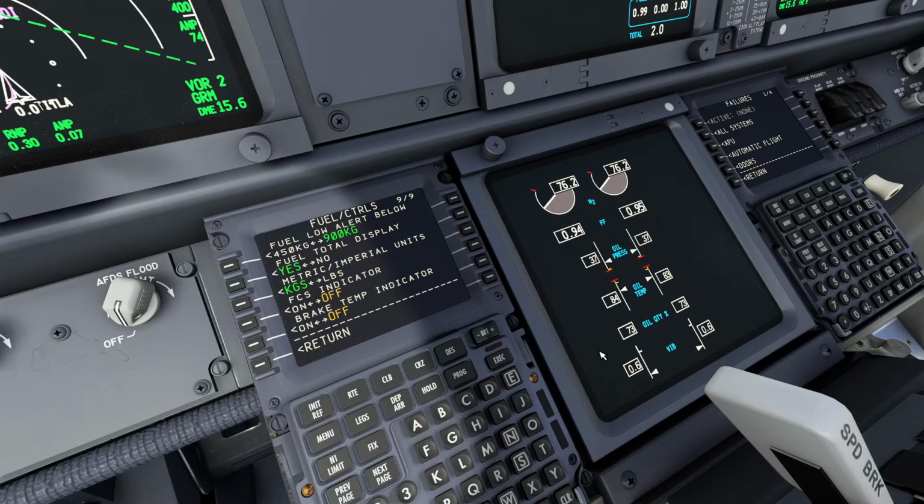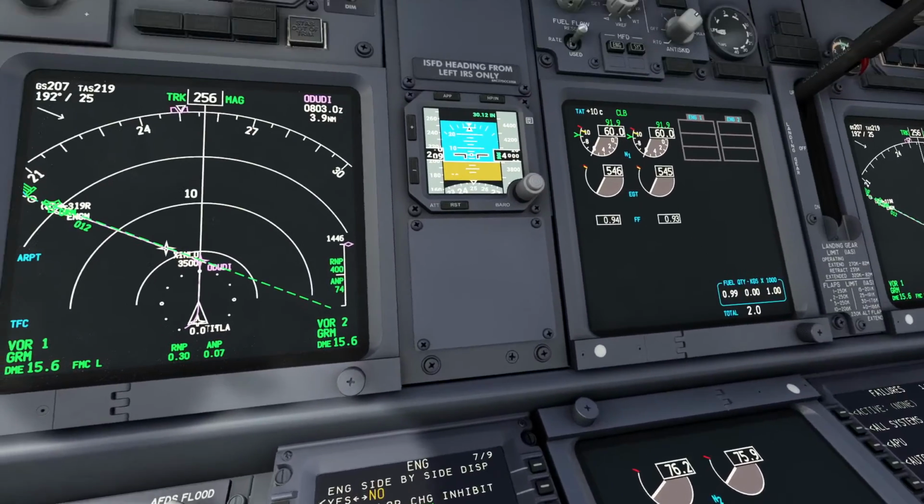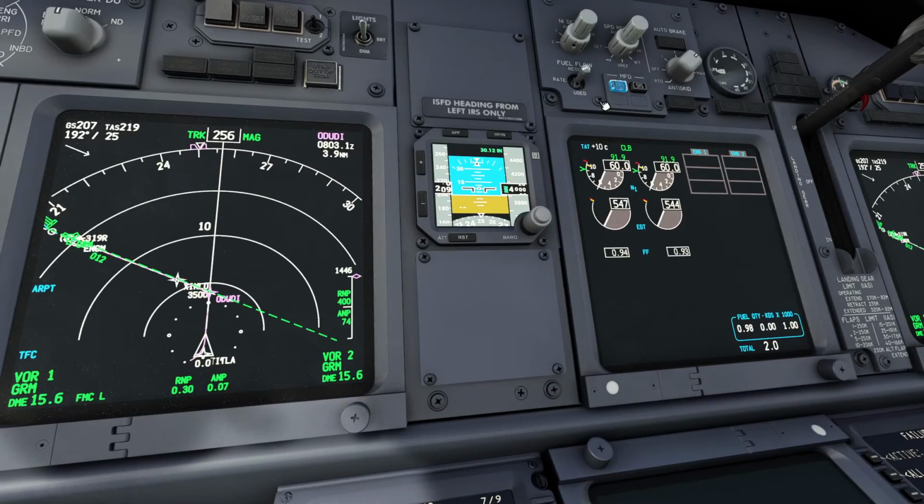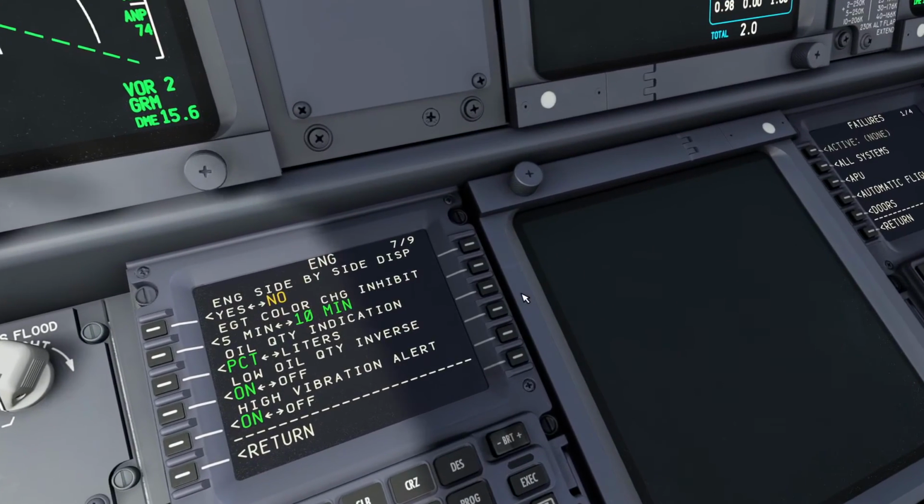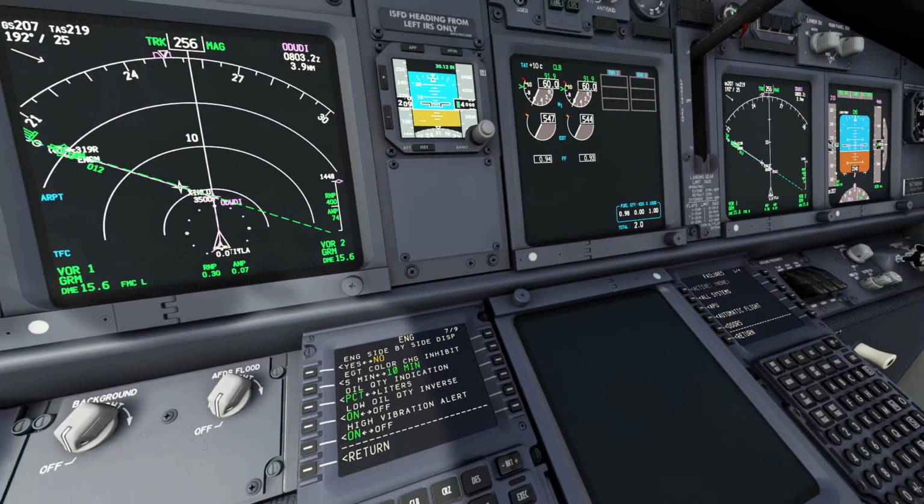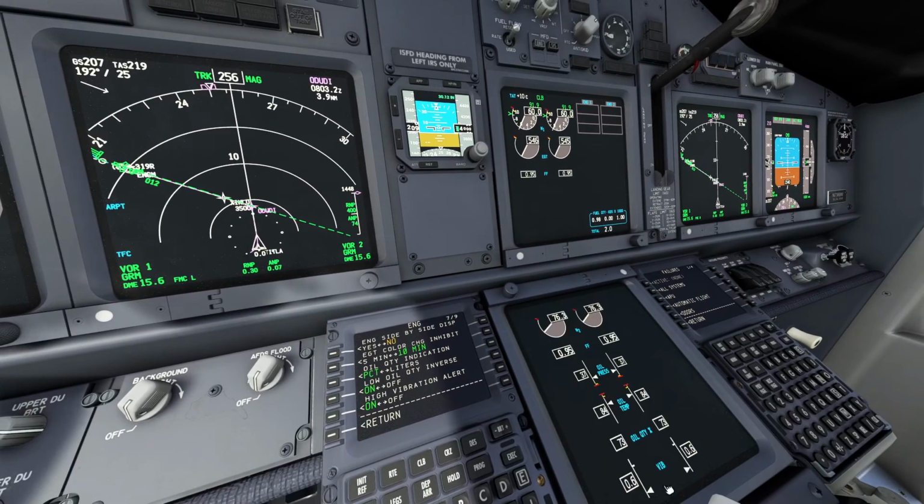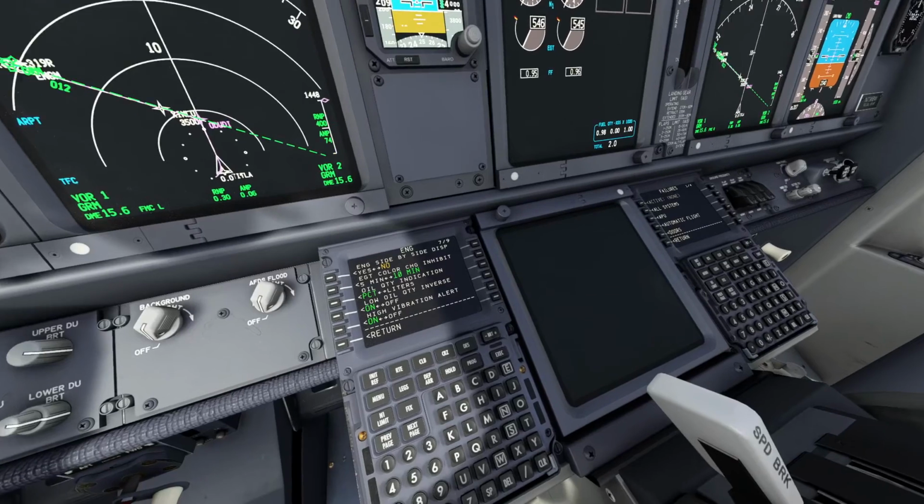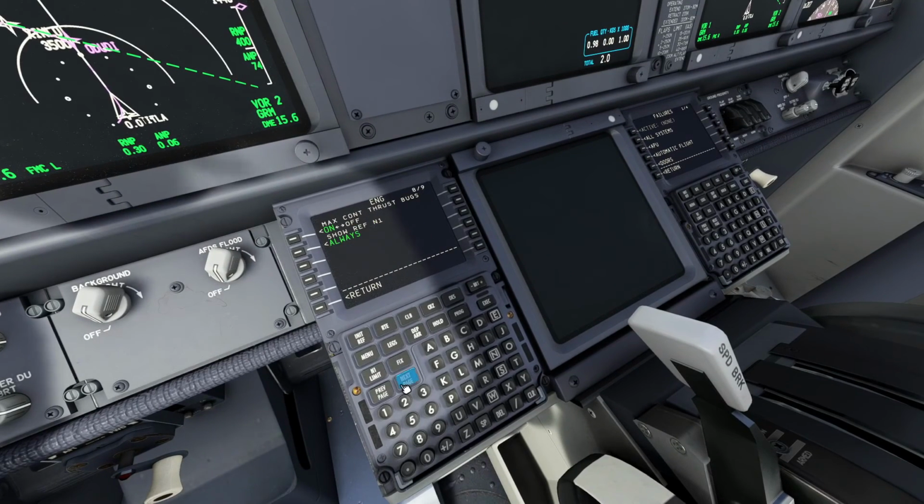So this is supposed to be the high vibration alert. When you have a high vibration, this engine page is going to pop up automatically. And the low oil quantity inverse is going to show the low oil quantity the same way it showed the high vibration, with inverted colors here. So these are the two options that I was about to show you before.